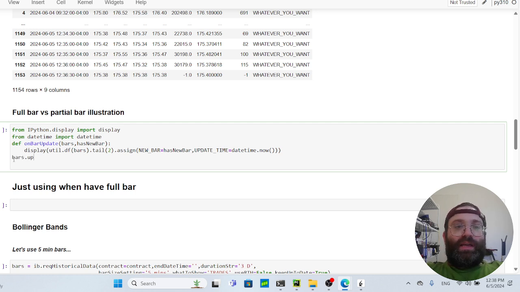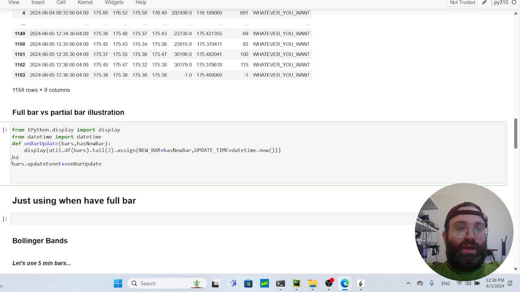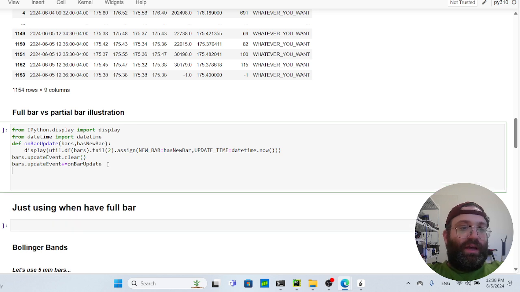So you do bars.update event plus equals on bar update. So basically, every time there's a change in the bars, like a bar gets updated, this function will call. So this is to add it, but to remove it, by the way, you do bars.update event.clear, that removes it. Or you could do minus equals, but anyways, let's just do that to be careful.